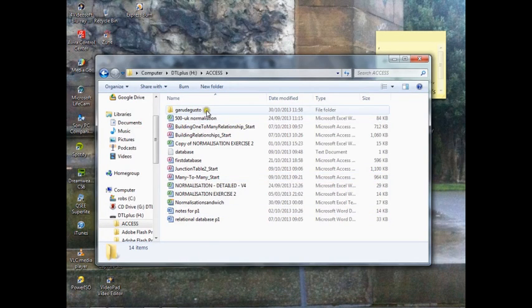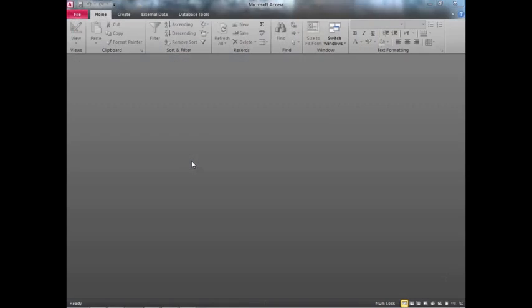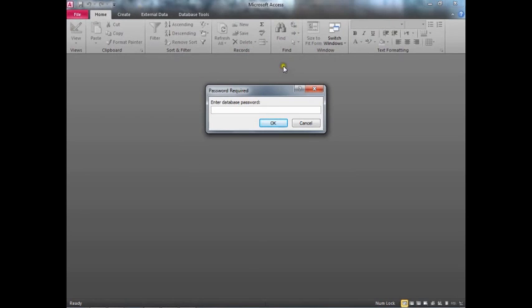I am now going to test my GardaGusto database. So as you can see, I've now opened my database. My password requirement box has come up.